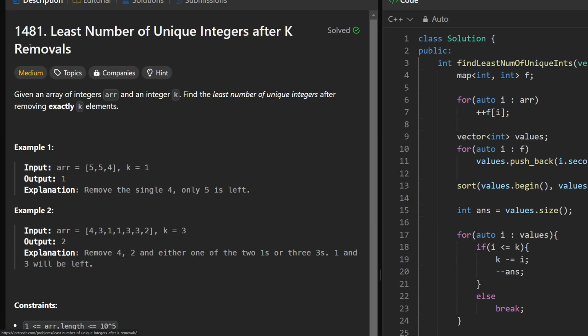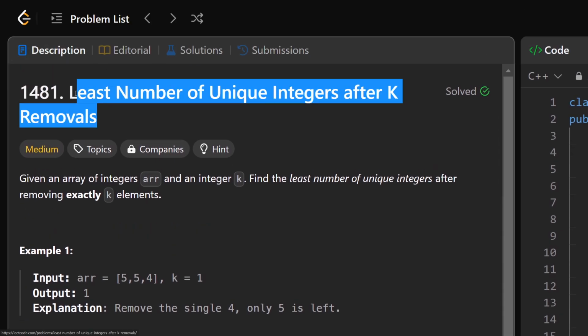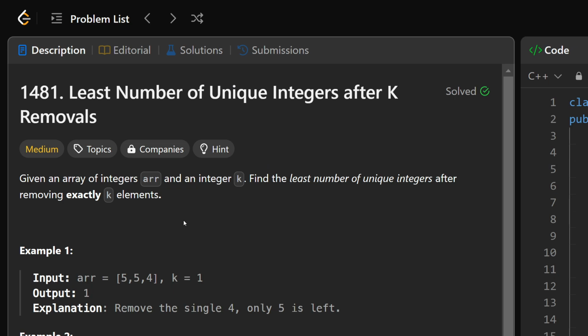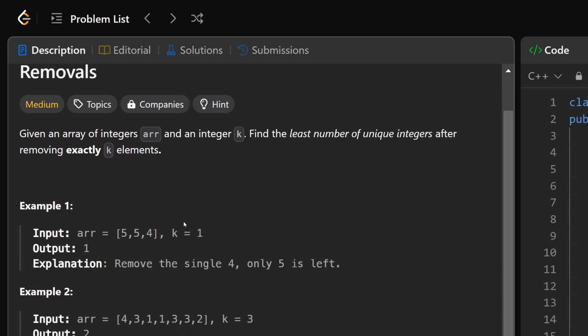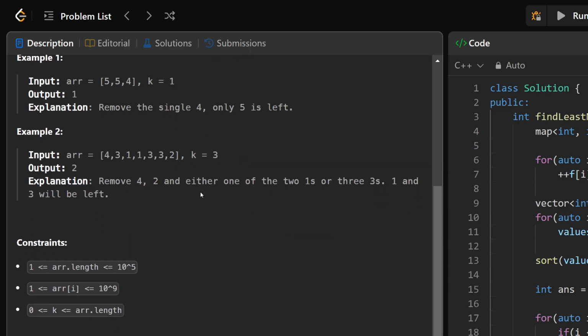So in this video we are going to discuss the Leetcode problem of the day, and today's problem is least number of unique integers after k removals, and it is a medium level problem. The problem basically says that we have been given an array and an integer k. We have to find the least number of unique integers after removing exactly k elements. Now this problem can be easily solved with a very simple idea.